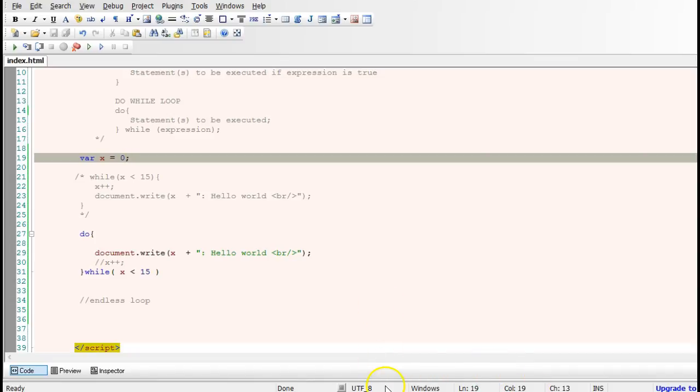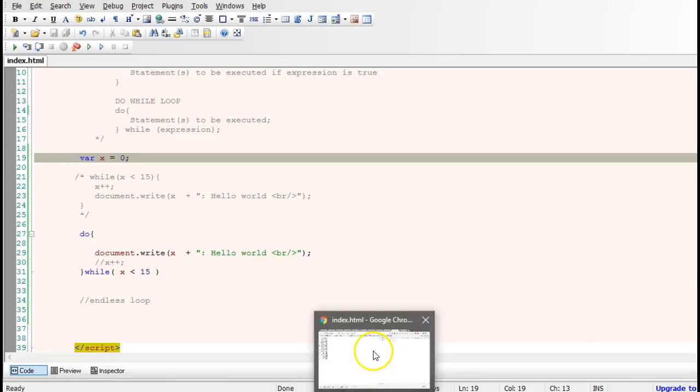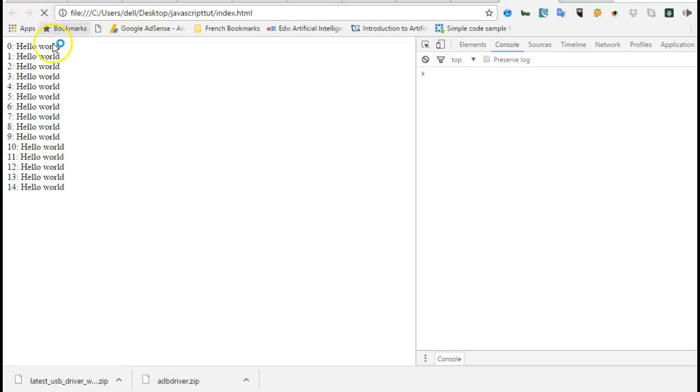Most of the times when you're learning programming, you find yourself accidentally creating endless loops. As you can see, mine is still running, so I have to stop the browser from refreshing.